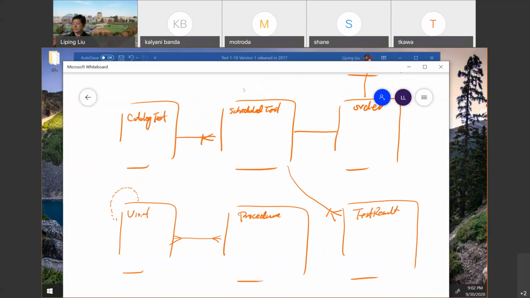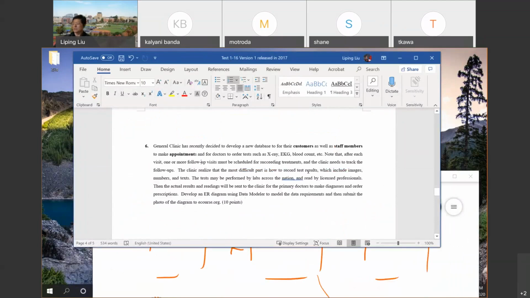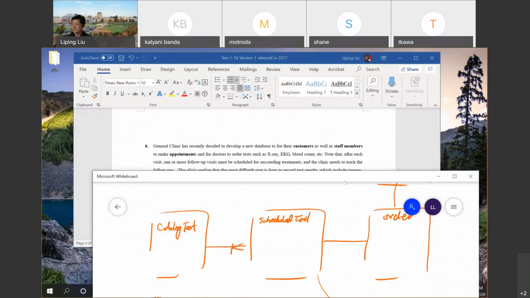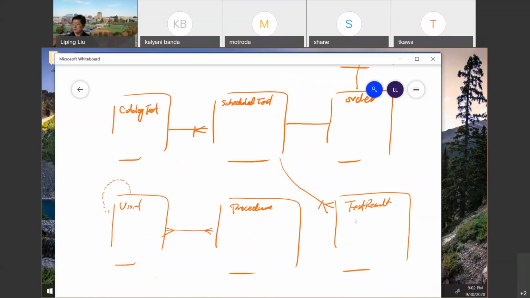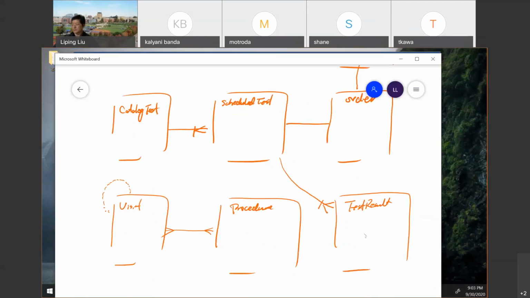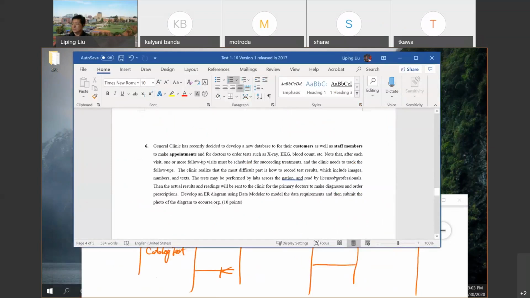And for those test results, it says the most difficult part is how to record them, which include images, numbers, and text. Okay, so how do we handle that? There are a couple of choices here. You could make different test results as different attributes. But generally, for each test result, you may have a test result ID, and the result obtained date and time, so general attributes. And then you may have separate subtypes. So maybe there's one for images, okay? And then you may have some other test results as subtypes inside. So that's how we handle the test results.